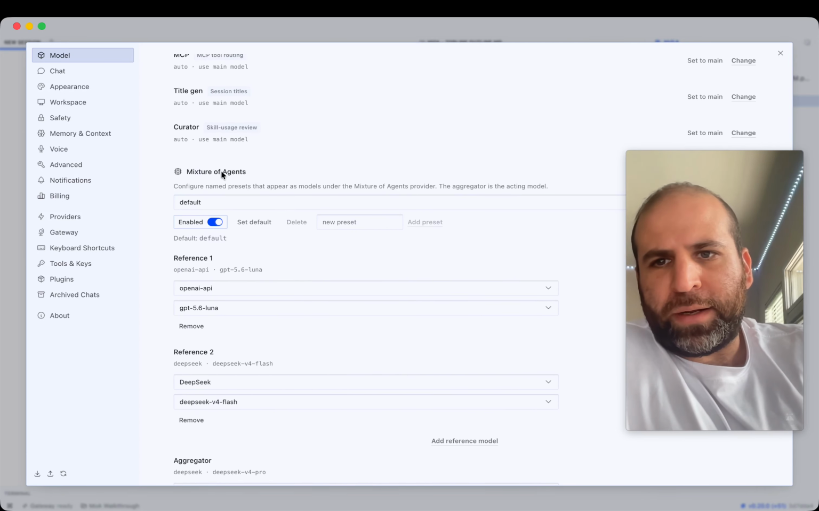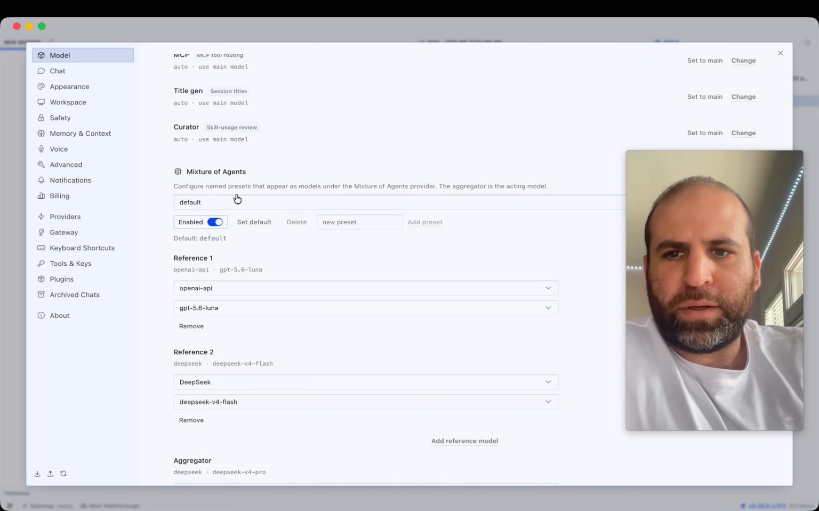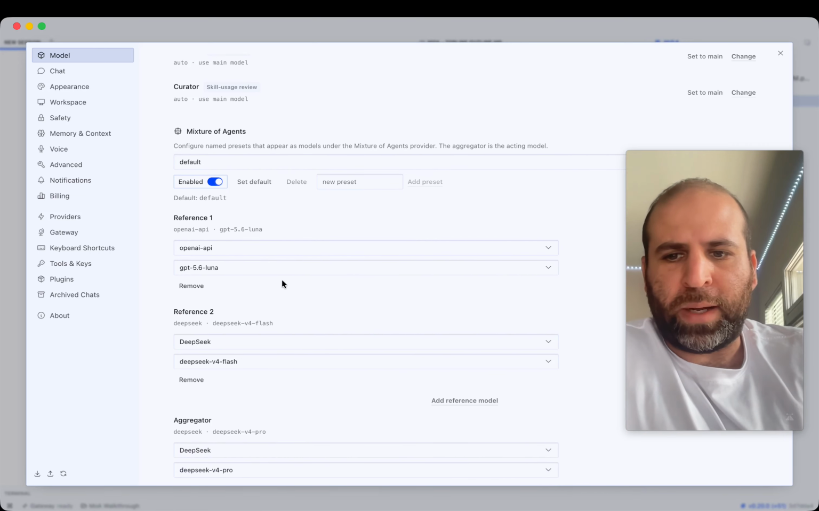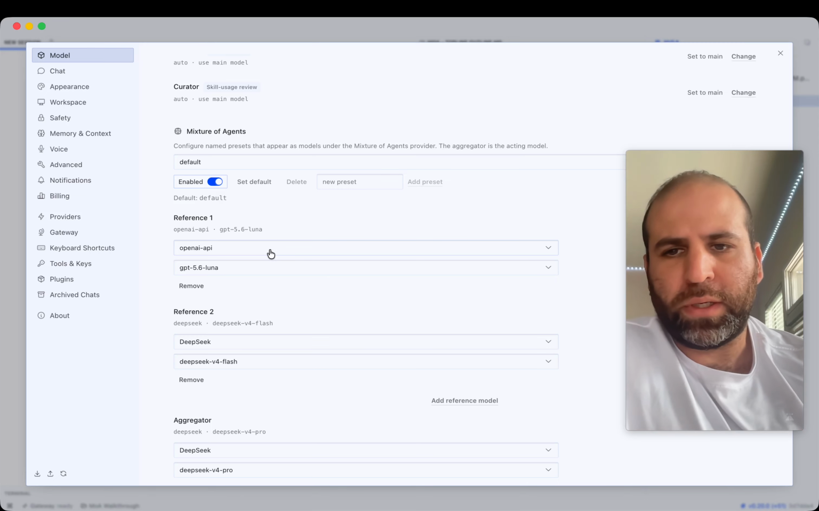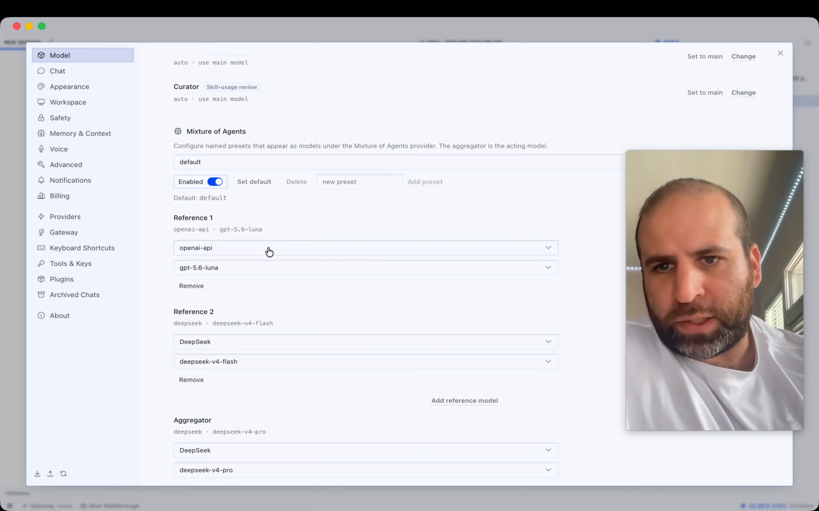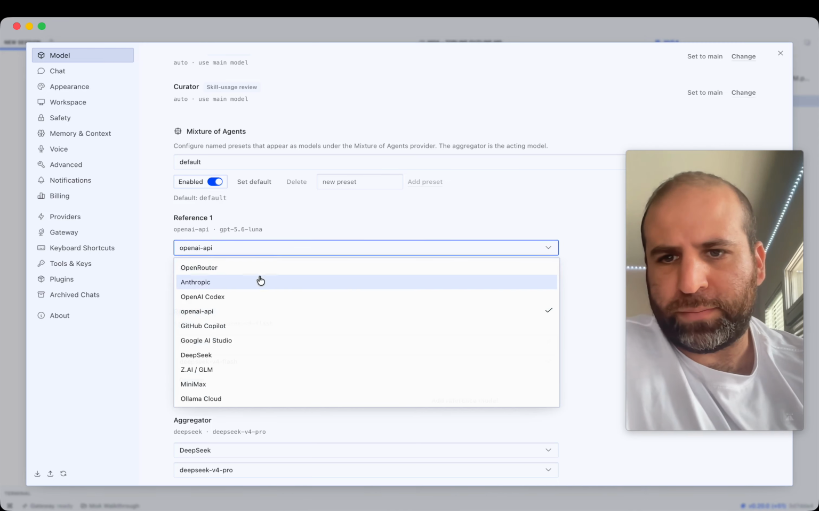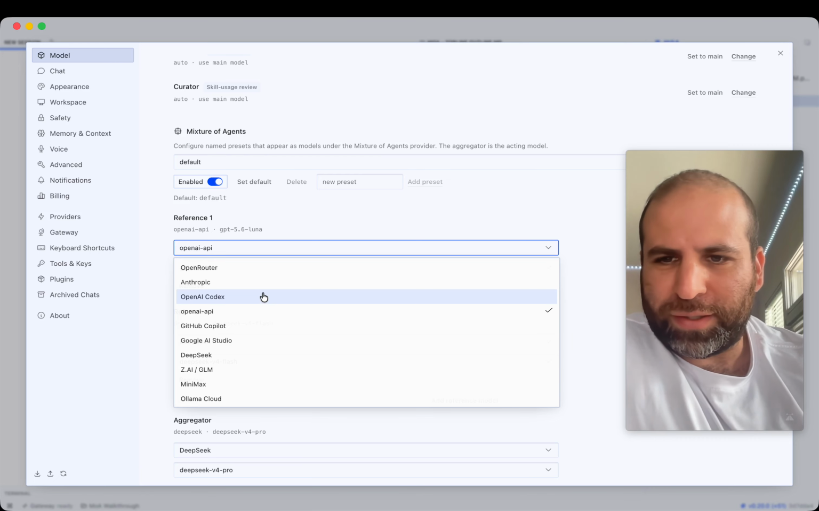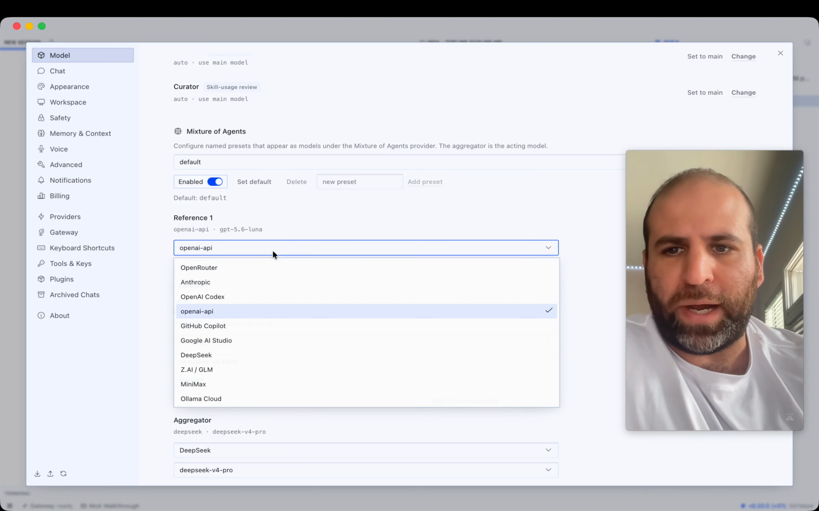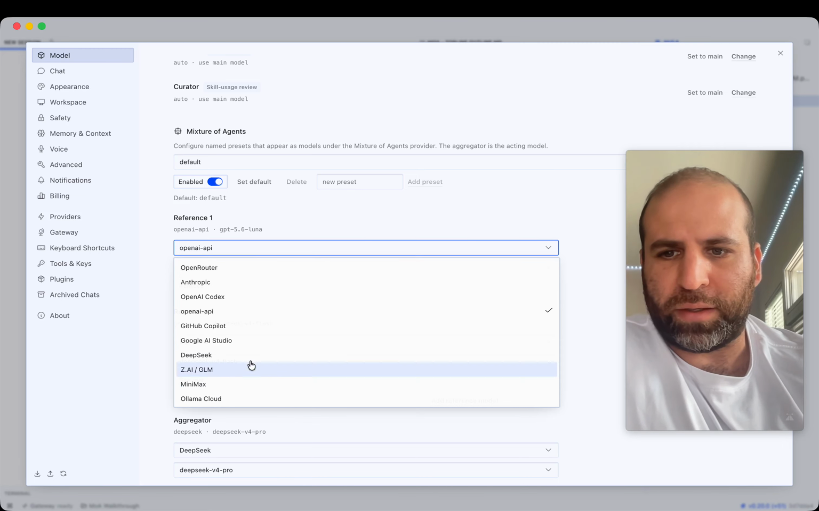And then down here we have mixture of agents. So here you can see where you can set it up, and you can choose any model you like. In this example, I'm going to use my Codex subscription instead of API because my Codex subscription just refreshed. So let's give it a go. I think it refreshed. So we choose our provider here, and again, you can use anything you like.